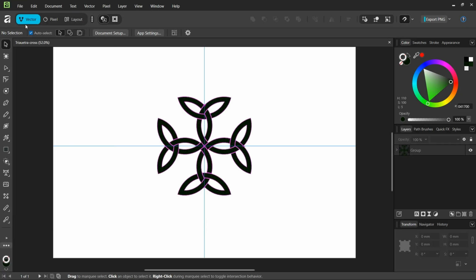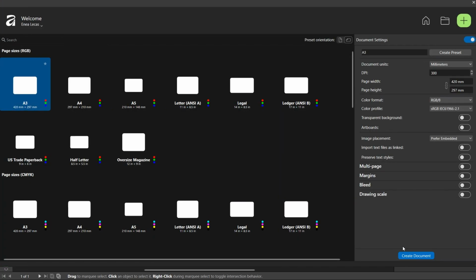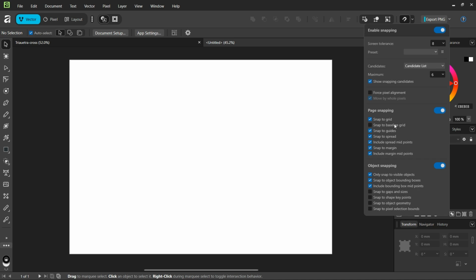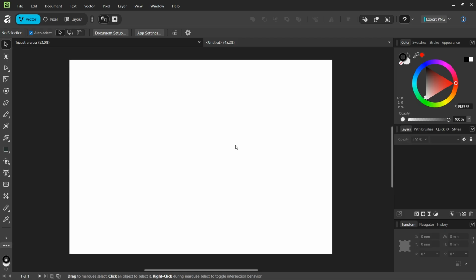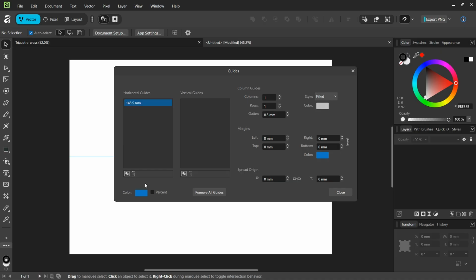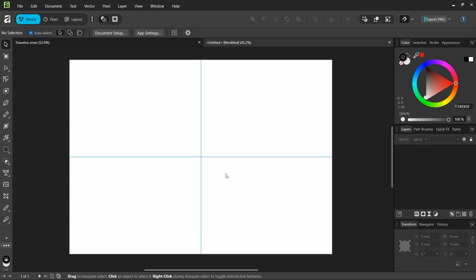Alright, so to get started we go to File, New and we create a new composition. We make sure that snapping, snap to guides, and snap to object bounding boxes is enabled. And then we go to View, Guides, and we add horizontal and vertical center guides to the composition. And then we're going to start drawing the figure.